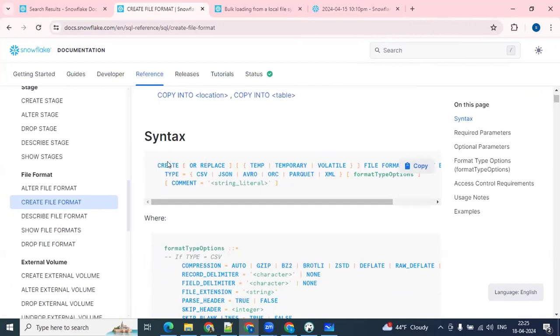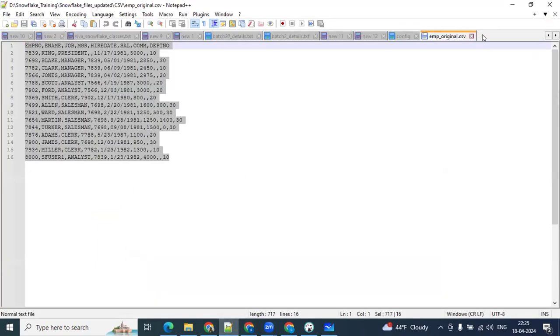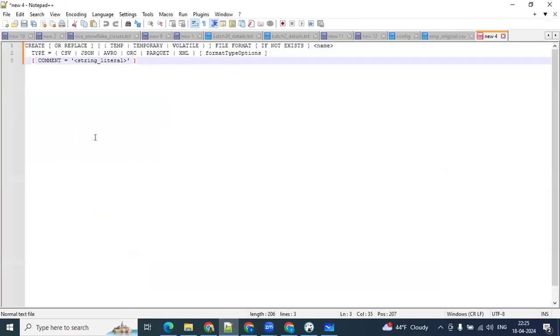Now this is the command, guys. Create or replace, we did not use that one, right? Anyway, it is optional right here. Temporary file format also you can create, but generally I'm trying to create a normal file format here. If not exists, we have already used here. Let me copy this command into Notepad so that I can see it clearly. File format name I have used here, right?